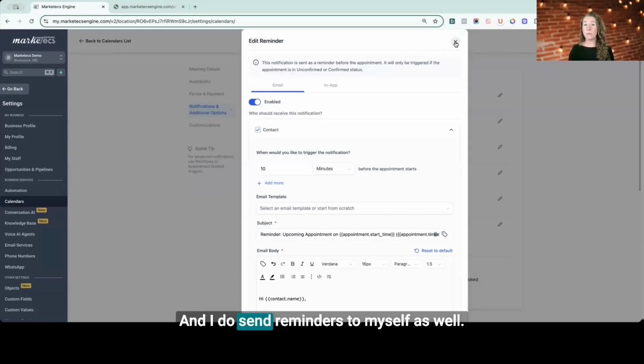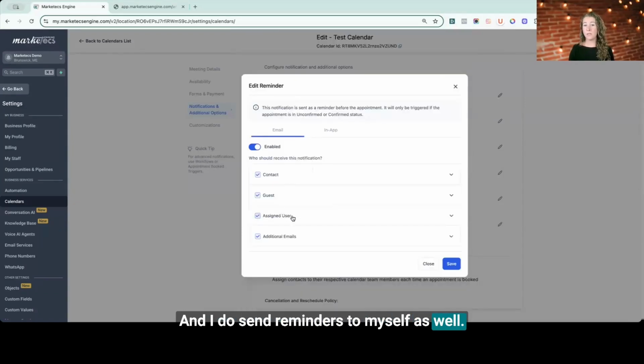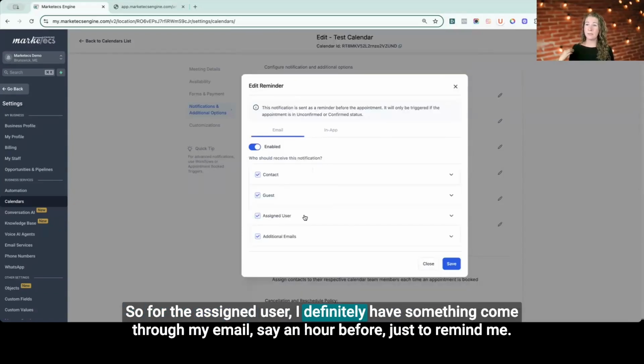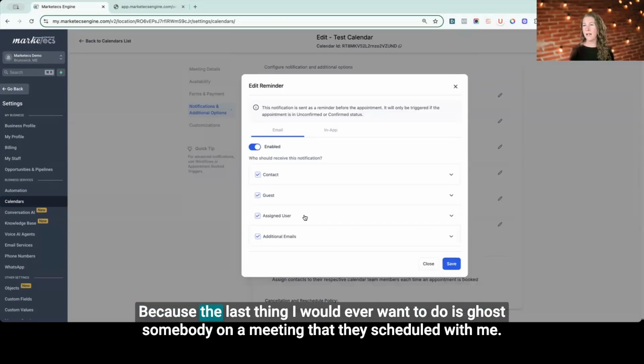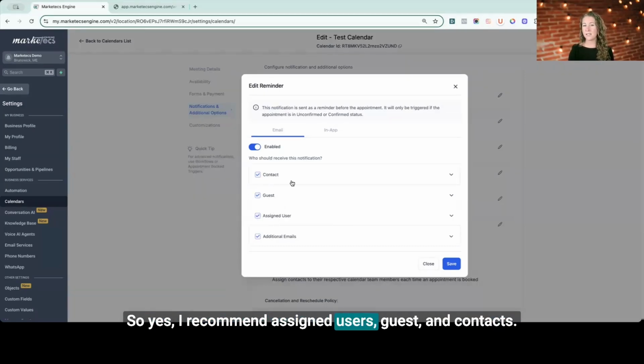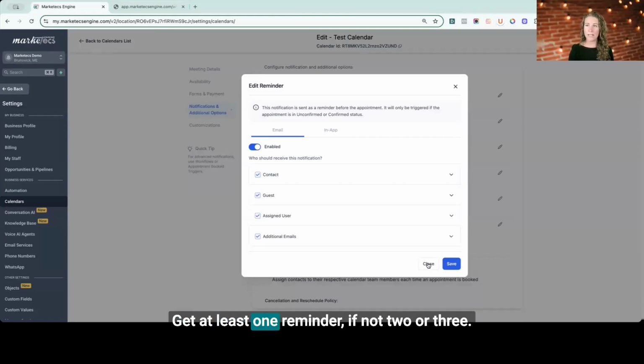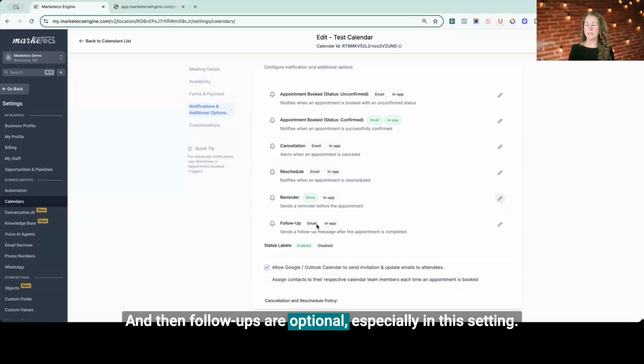And I do send reminders to myself as well. So for the assigned user, I definitely have something come through my email, say an hour before, just to remind me, because the last thing I would ever want to do is ghost somebody on a meeting that they scheduled with me. So yes, I recommend assigned users, guests, and contacts get at least 1 reminder, if not 2 or 3. And then follow-ups are optional, especially in this setting.